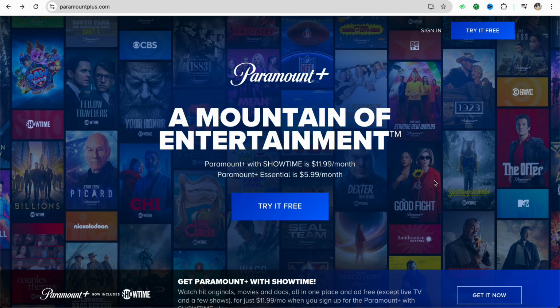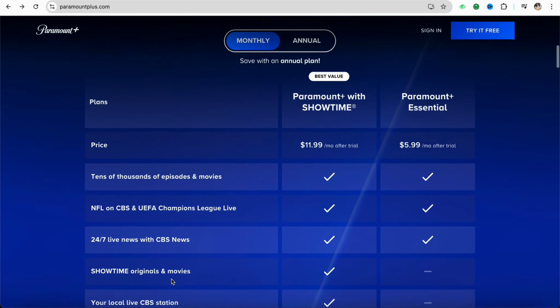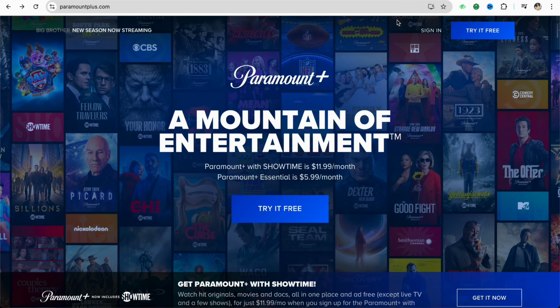So first of all, just simply open your preferred browser and search for paramountplus.com, and after that you will land on the official website of Paramount Plus. And over here you will see that there are two options. Either you can sign into your account if you already have a subscription plan of Paramount Plus in your account, and if you don't have it, you have the option to try it for free for some time.